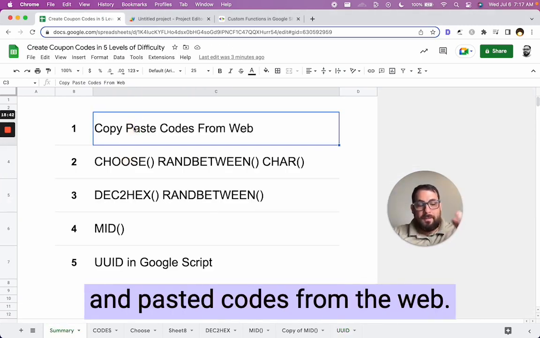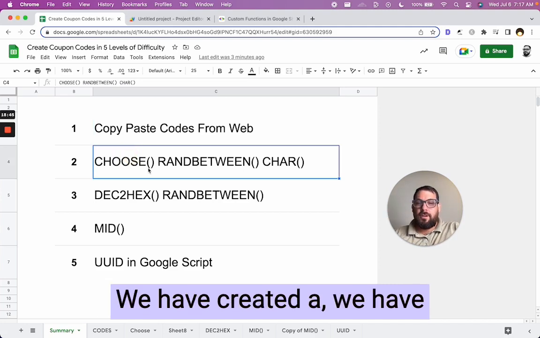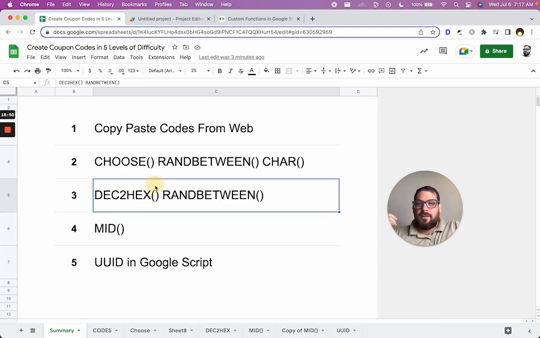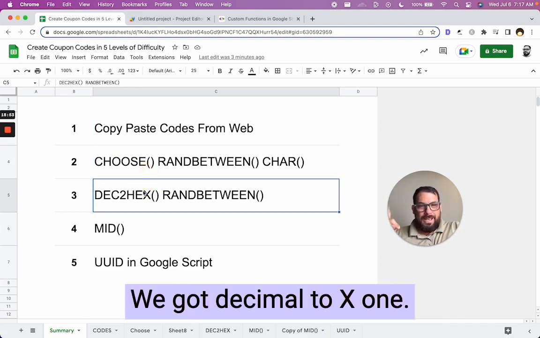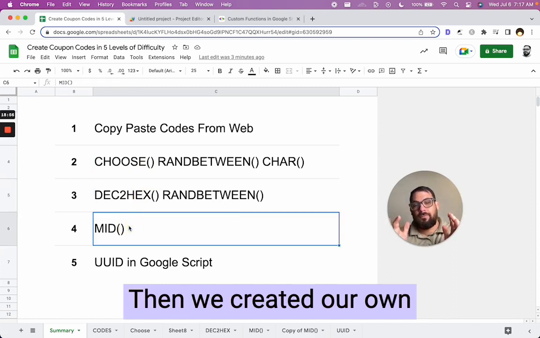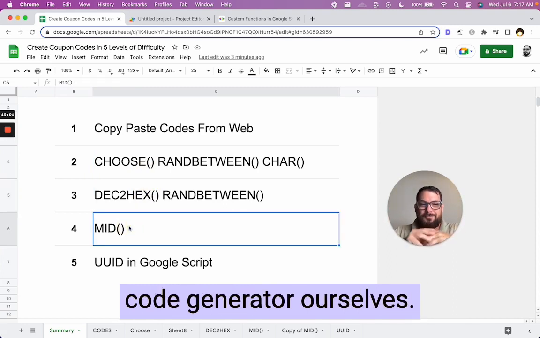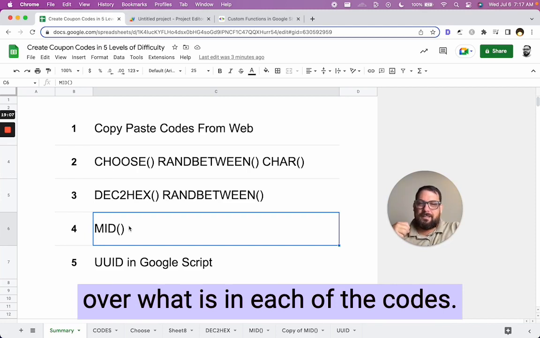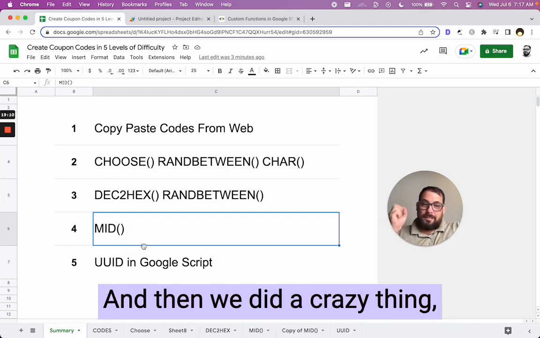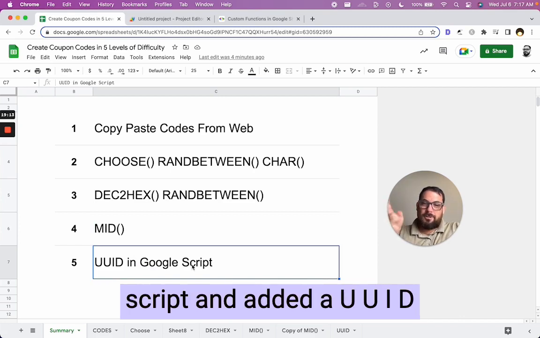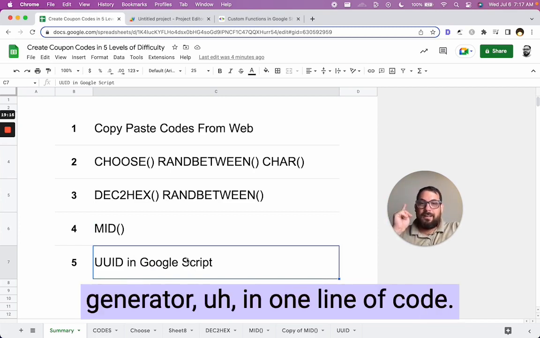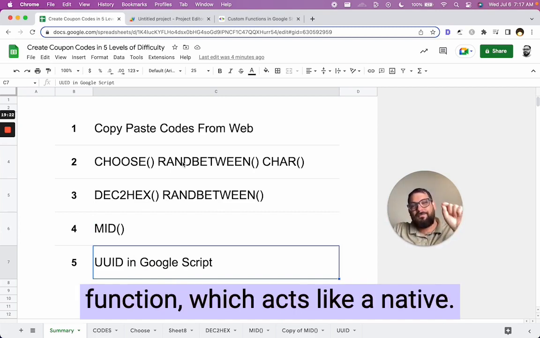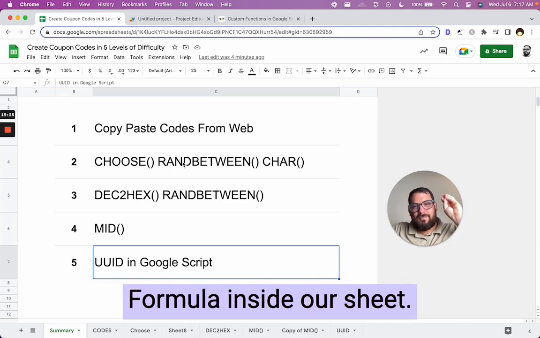So to summarize, we have copy and pasted codes from the web. We have gotten 2 formulas from the web as well, Stack Exchange. We got this choose, we got decimal to hex one. Then we created our own formula with mid, a coupon code generator ourselves. We have more control, we have more independence over what is in each of the codes. And then we did a crazy thing, which is we went into Google Script and added a UUID generator in one line of code. And we also created a custom function which acts like a native formula inside our sheet.